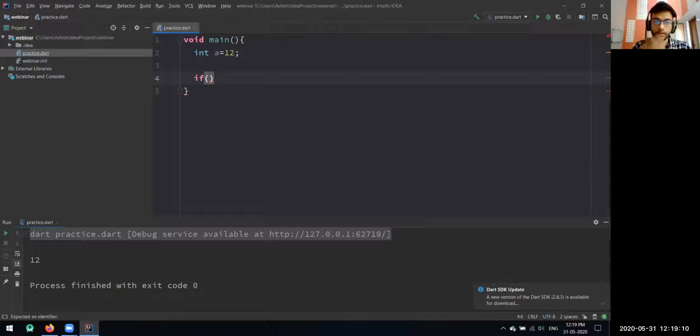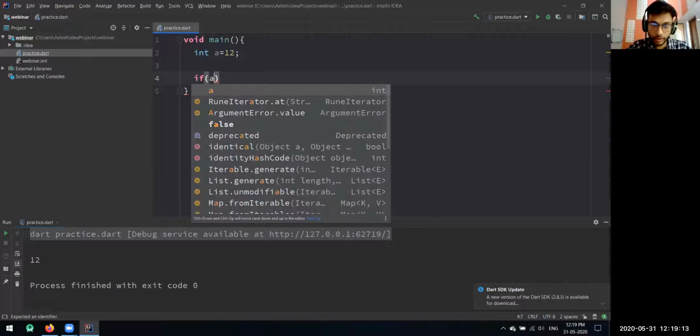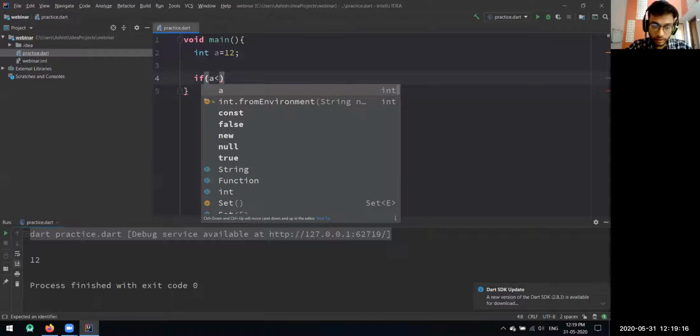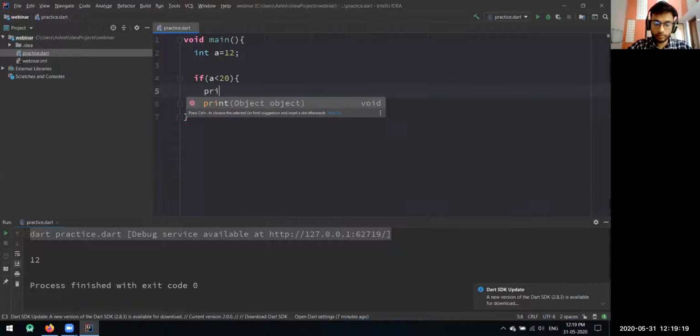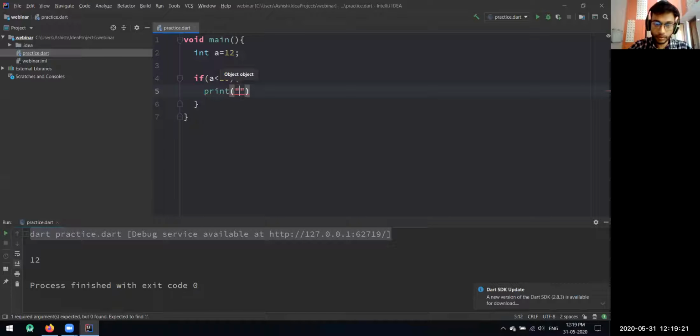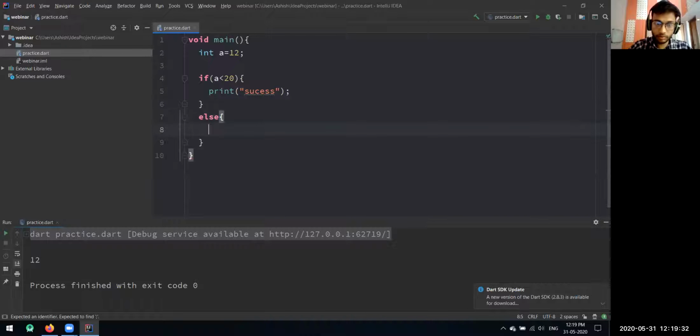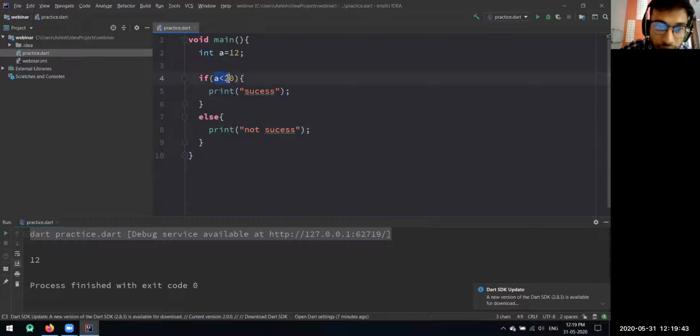Let's take a condition: if the variable a is less than 20, then print success, else print not success. It's the same if else condition, you know: if this condition is satisfied, then this code will be executed, or if it is not satisfied, this code will be executed.